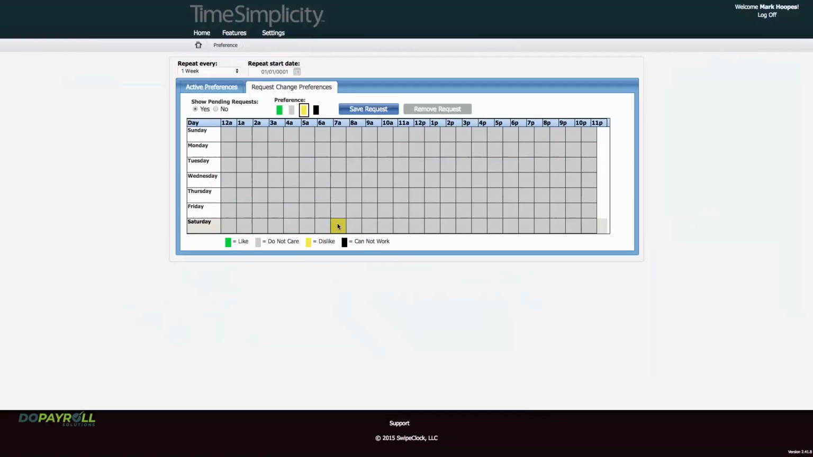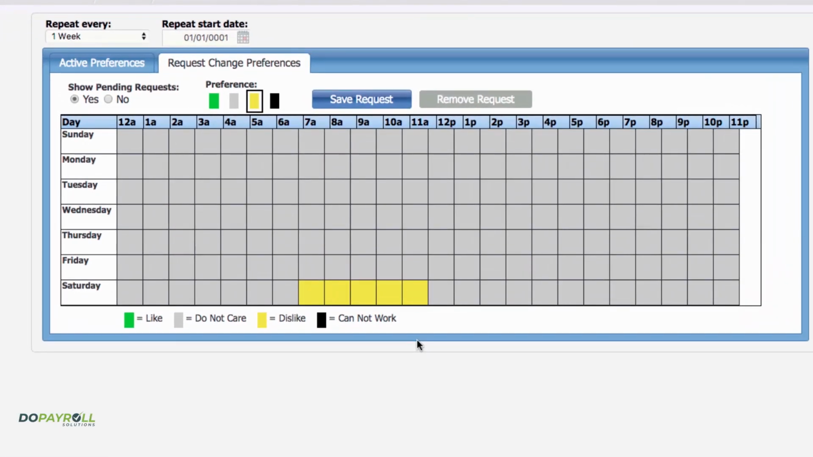As we demonstrated in our earlier video, the Schedule Preferences feature of Time Simplicity gives an employee the opportunity to request certain times they like to work and block out times they don't want to work. This is a great feature for a workforce that tends to have a predominantly student and part-time characteristic.